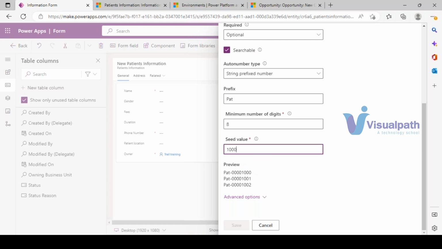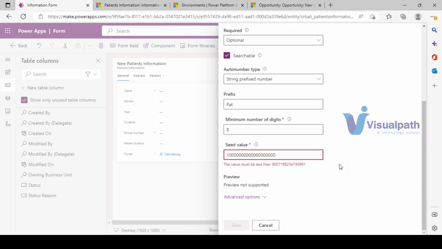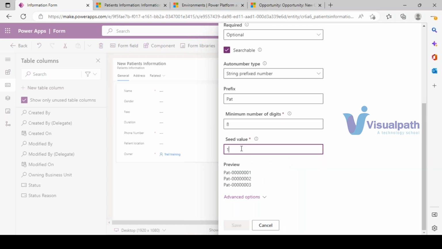What is the seed value? I mean, 1000 or 10,000, whatever you want. Whenever I type something, it comes here, right? But there is a limitation, right? We should consider that also. So whenever the first patient record is created, this will be generated, and the next one will follow like this.